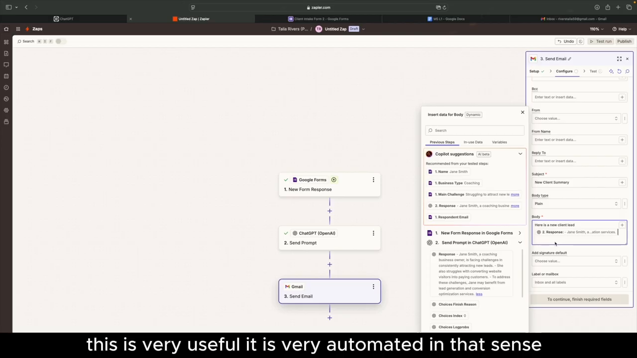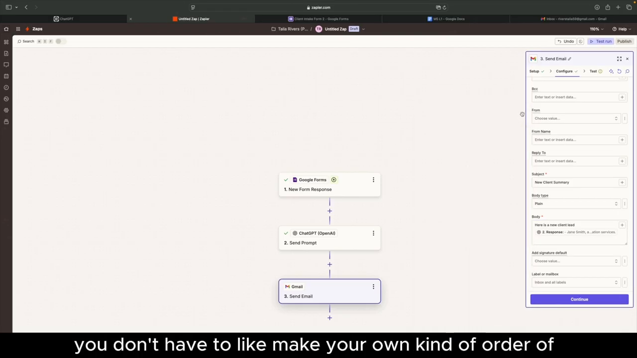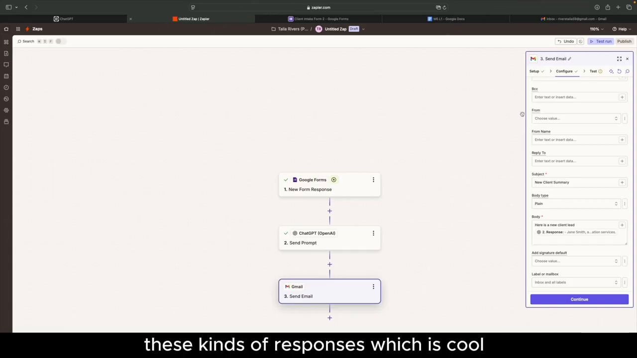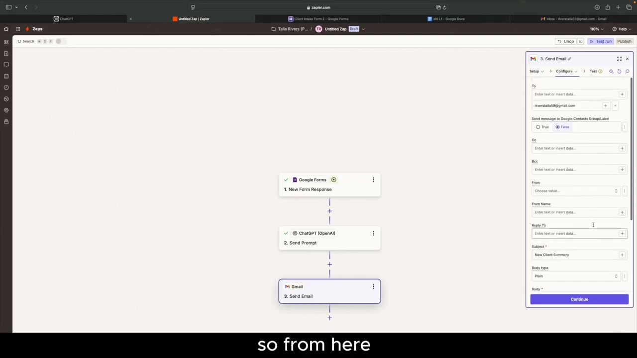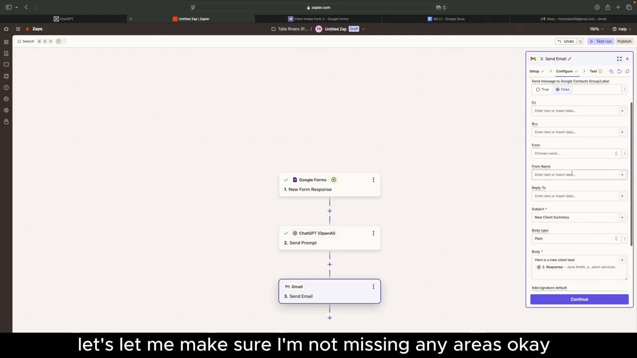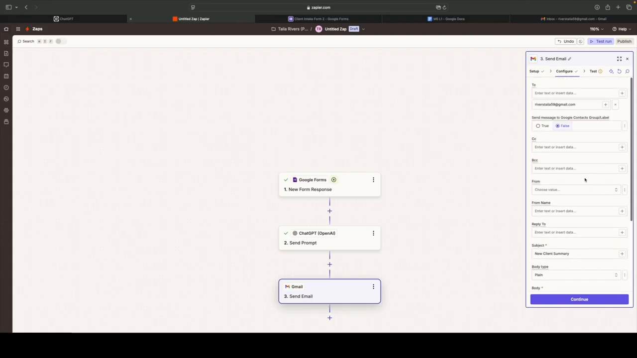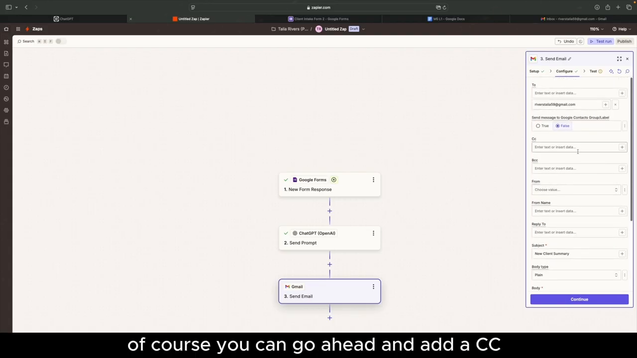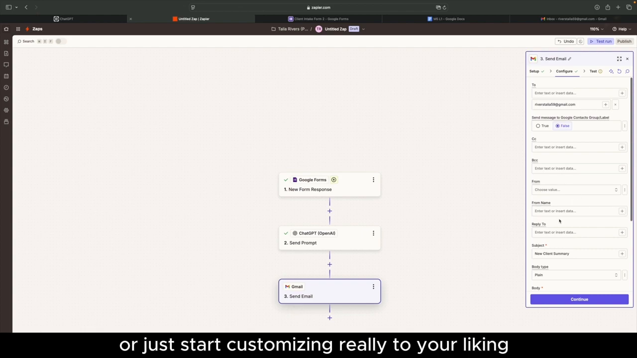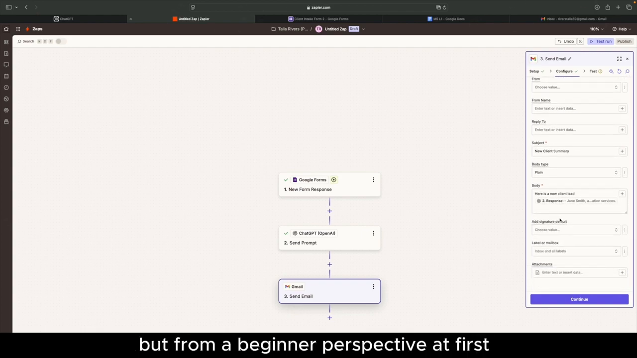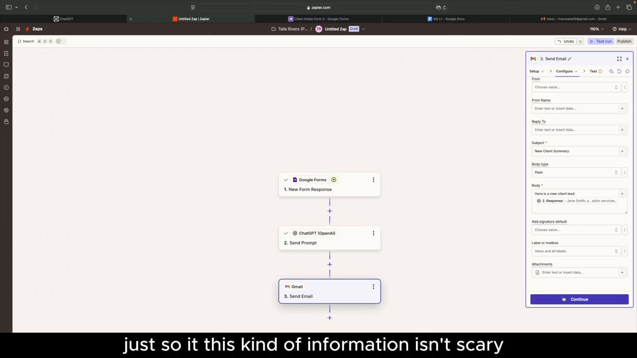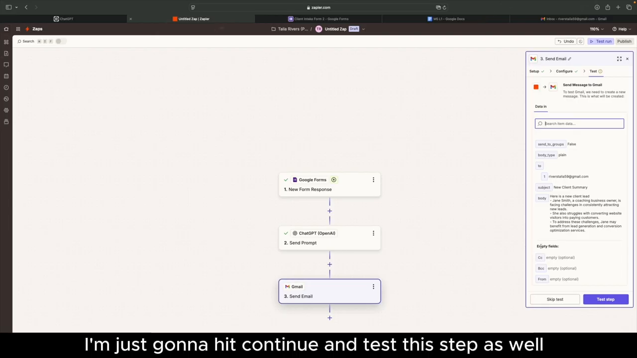This is very useful. It is very automated in that sense. You don't have to code it. You don't have to make your own kind of order of these kinds of responses, which is cool. So from here, let me make sure I'm not missing any areas. Okay. Of course, you can go ahead and add a CC or just start customizing really to your liking. But from a beginner perspective, at first, it's always easier to simplify just so this kind of information isn't scary. So I'm just going to hit continue and test this step as well.